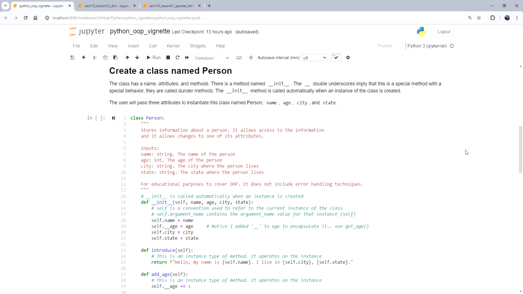So remember when you created functions, you used the keyword def for definition or define of a function actually. Here, the keyword that we're going to use is class. And class is going to be followed by the name of the class and colon.